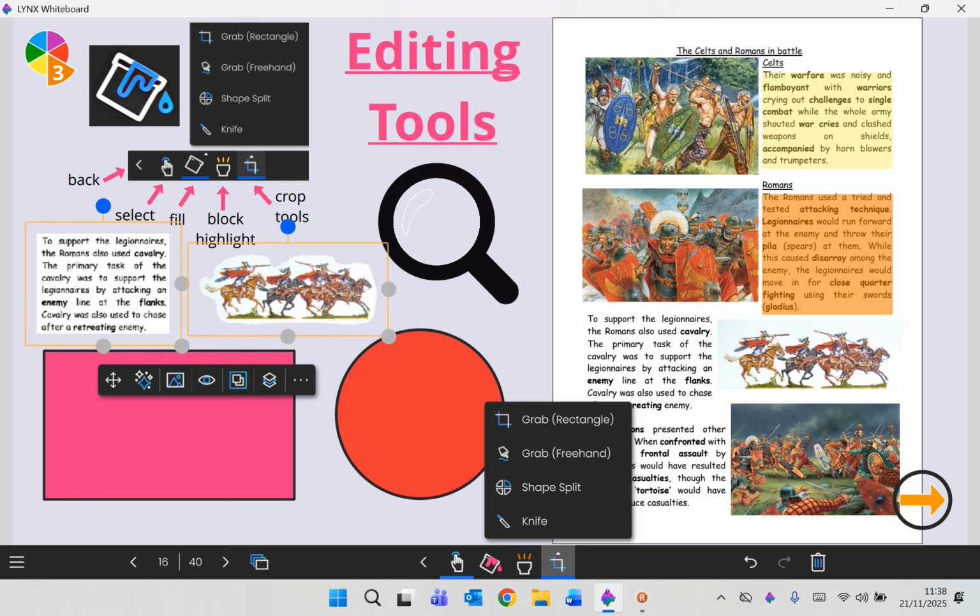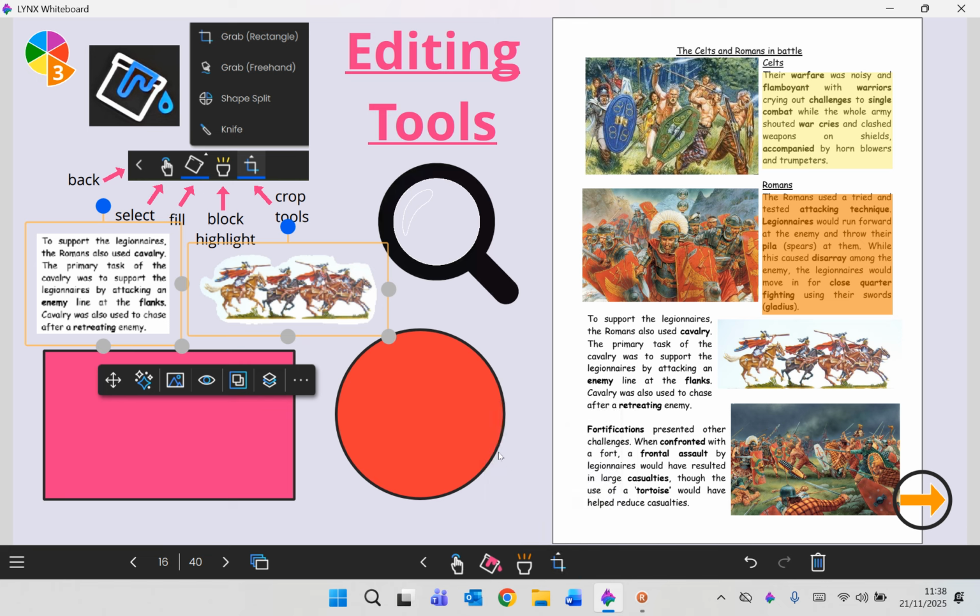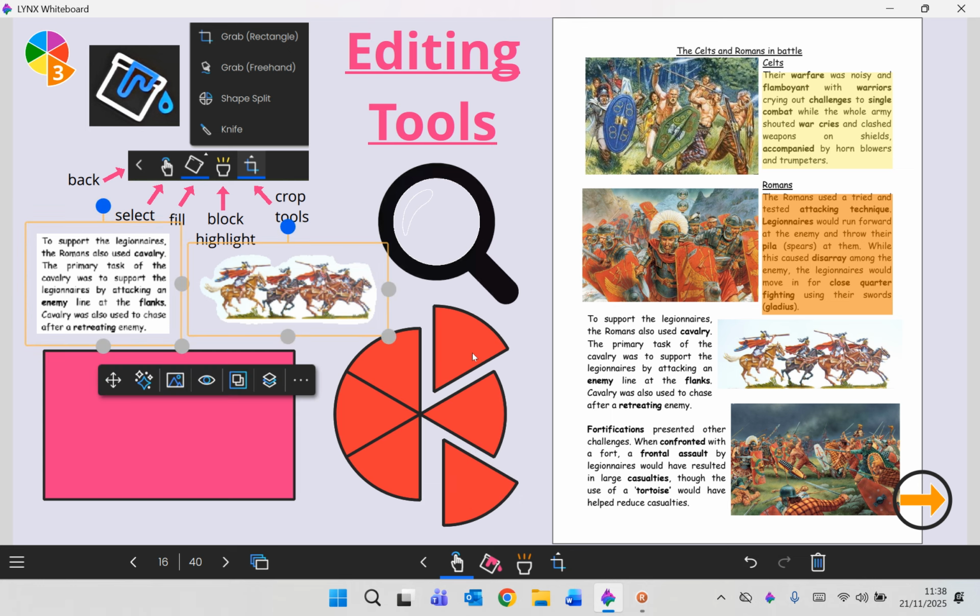We also have the shape split. This only works on circles and squares or rectangles that you've placed onto the screen. So when I select it, I can click inside the circle, hold my mouse and move the mouse around, and it will split the shape up into different sectors or fractions. And then when I let go, it is then split into those new pieces.